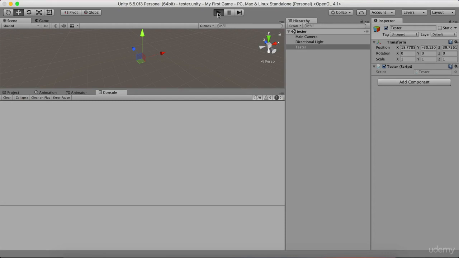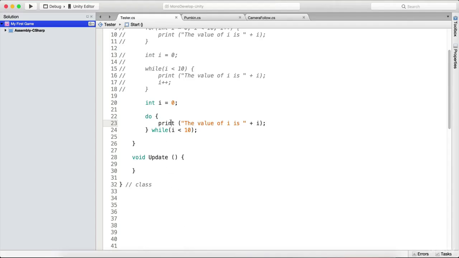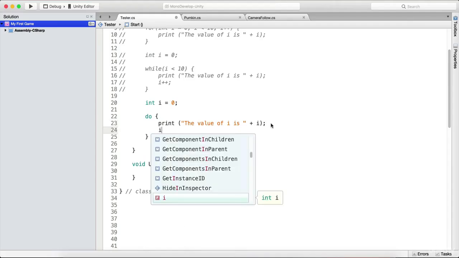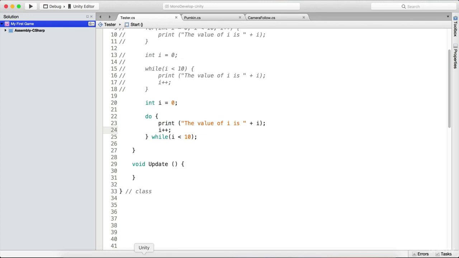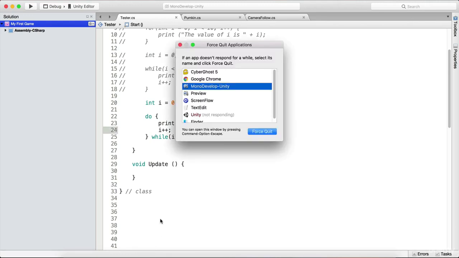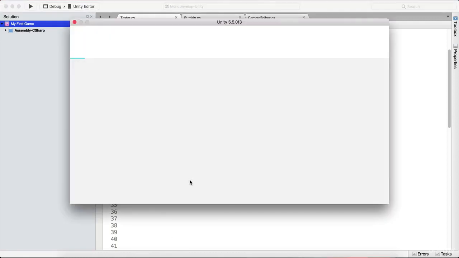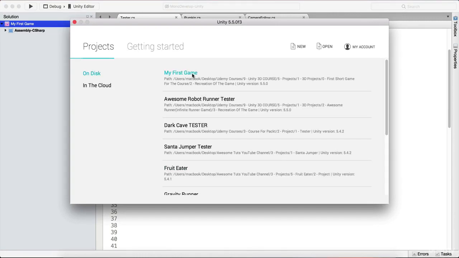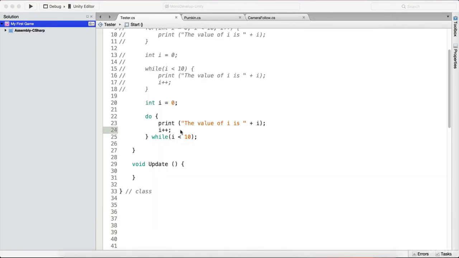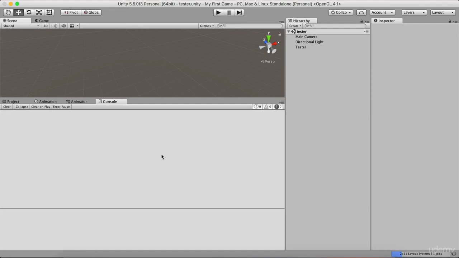Oh, actually, I forgot to put... Oh, no, please don't crash on me, please. I forgot to put here I++. This is what I was talking about. You see, Unity now crashed on me. Not responding. You see, this is what happens when you have an infinite loop. And don't ever do that. So again, make sure that you add a condition that will evaluate to be false eventually.